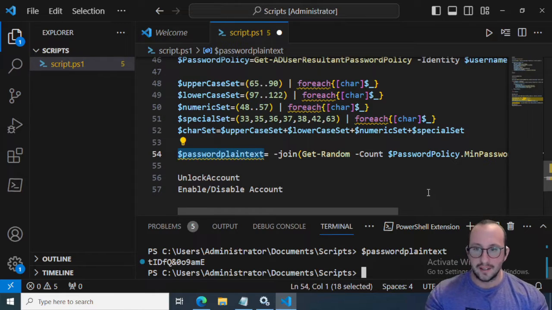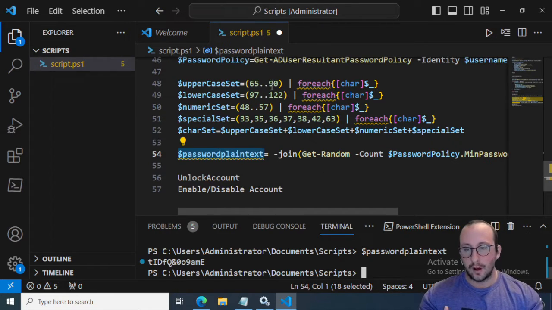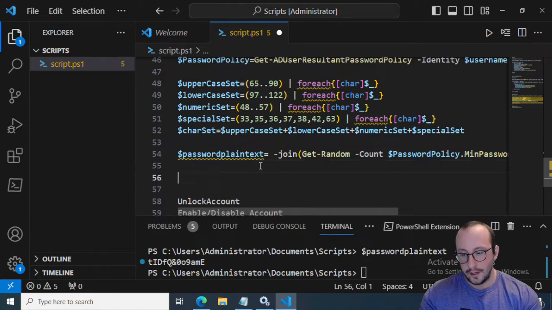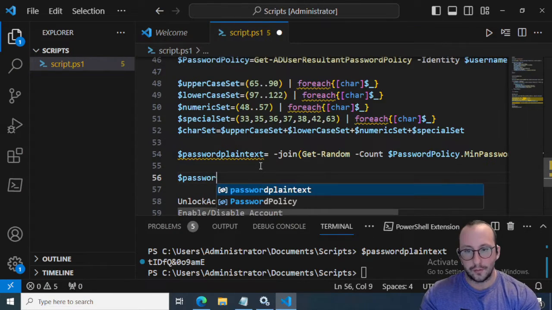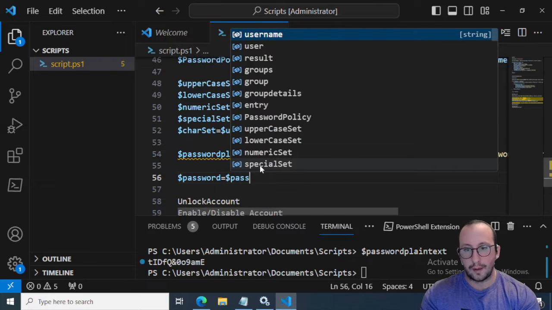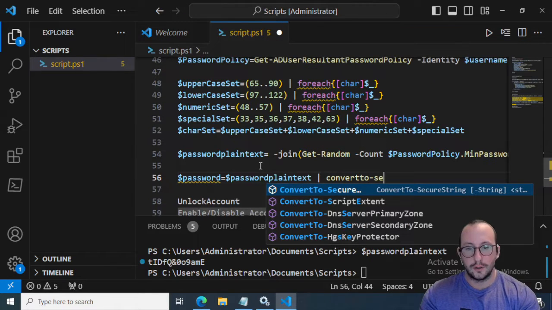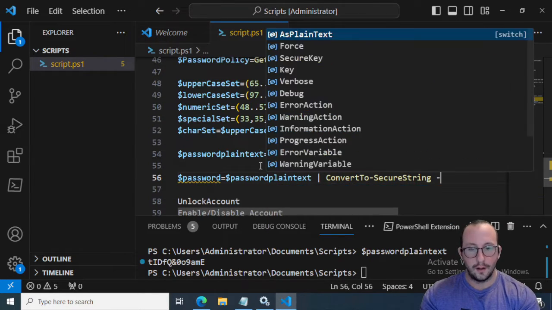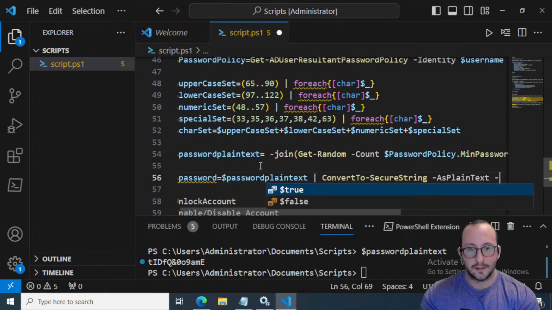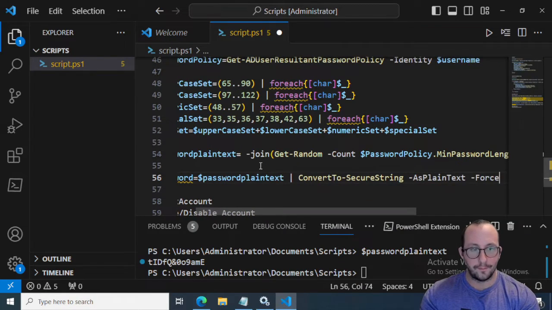Now, what you could easily do is remove the O's or the zeros if you don't want the confusion for the user. I would totally understand that as well. And then we want to create our password variable, which is going to be equal to our password plain text. And we're going to want to pipe that to a ConvertTo-SecureString as plain text. And we want to force that.